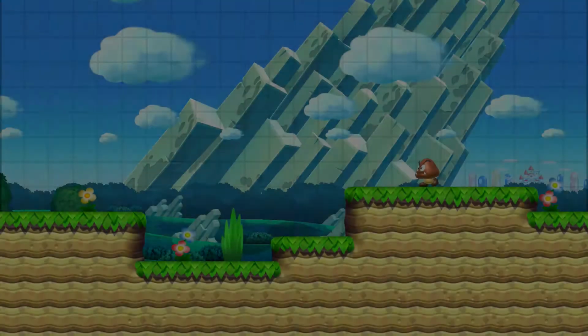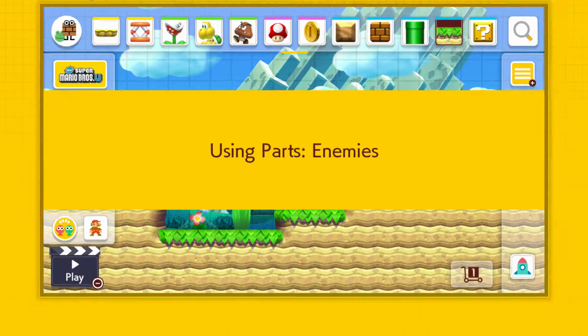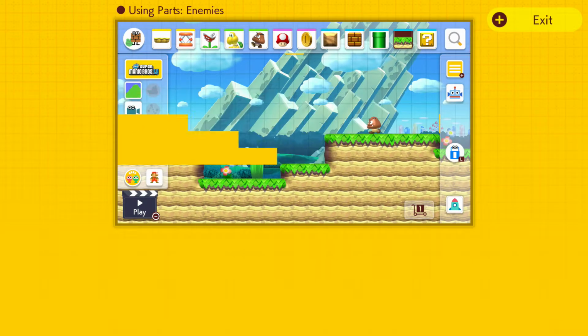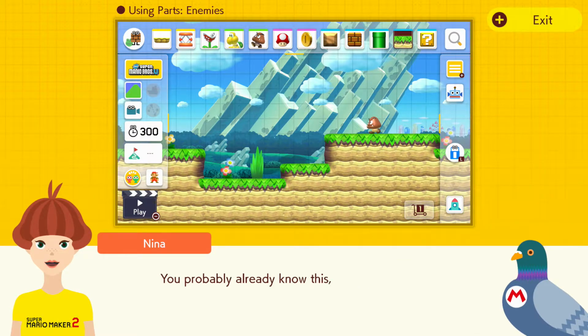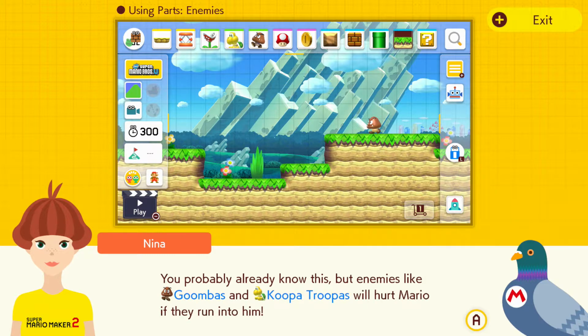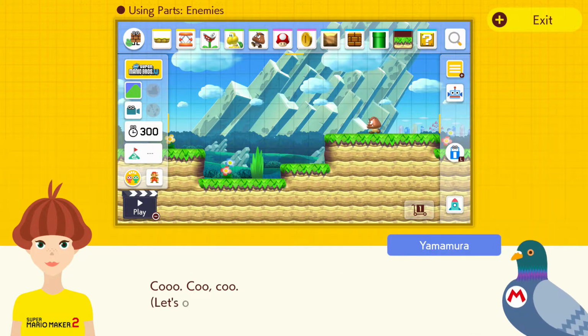Using parts: enemies. Now I'll teach you about Goombas and Koopa Troopas. You probably already know this, but enemies like Goombas and Koopa Troopas will hurt Mario if they run into him. Let's observe a wild Goomba in its natural habitat.